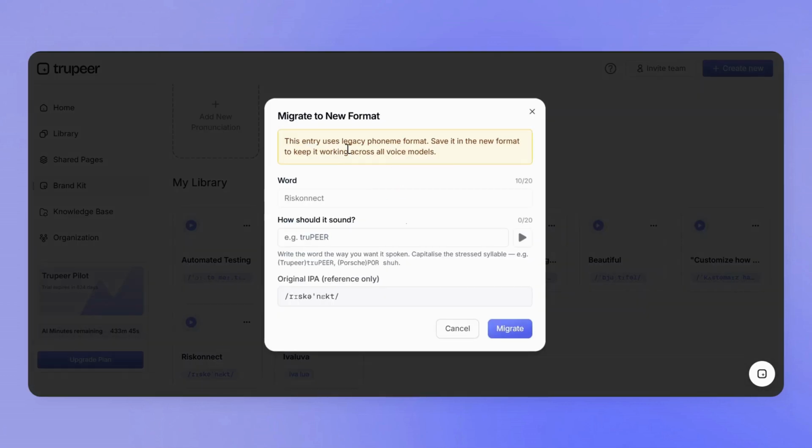Here, you'll see some information for the user about this feature. You'll also see the Resonect word that I added previously. Now I'll enter the proper word, Risconnect. Next, I'll do the same thing and play it. You can hear the difference with Risconnect.